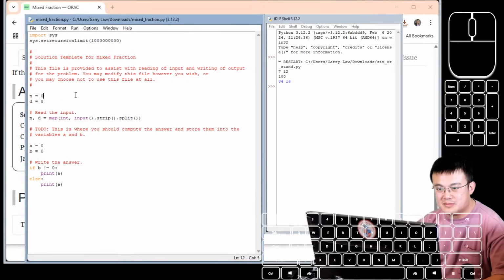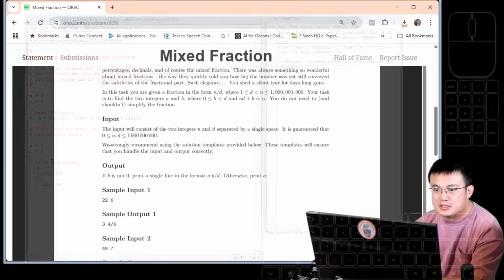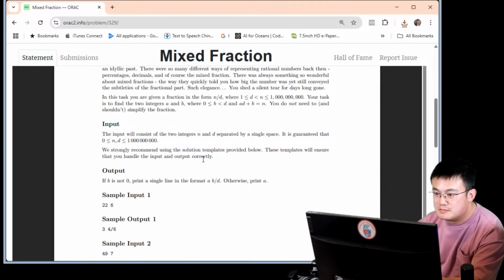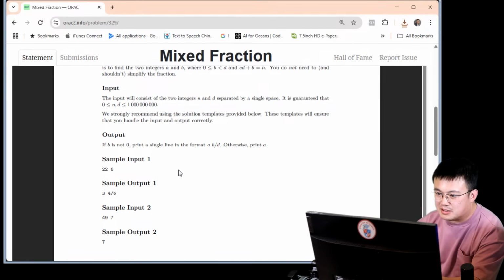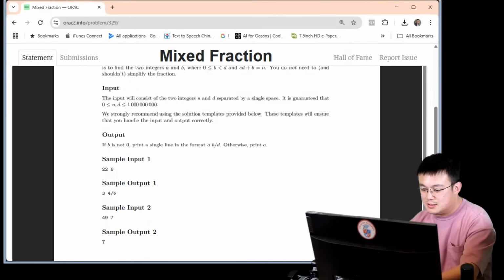Okay. Now we got the numerator and the denominator. Now we need to compute a and b. What is a and b again? So if you go into our browser, so basically a is the whole number, b is the new numerator, and d is still the denominator. Okay, let's go back.